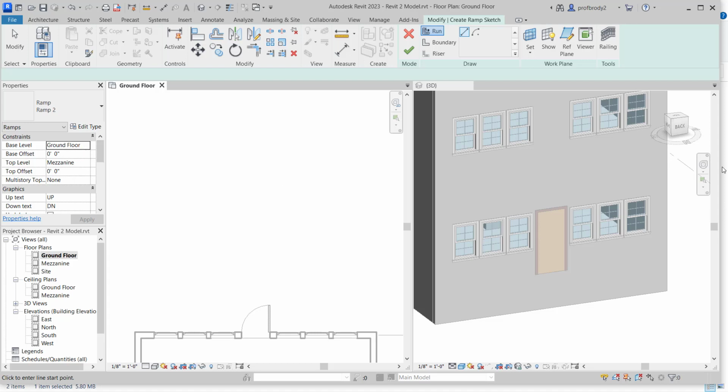Now, I do not want a ramp that goes up to the second floor or the mezzanine. I just want one that goes from 6 inches below the main ground floor up to the ground floor. And make sure that you have a minus sign next to that 6 inches. I'm not sure if I remember to do that. That puts it below the ground floor.